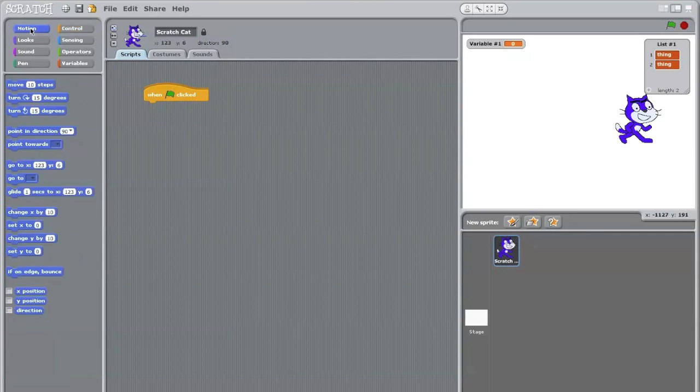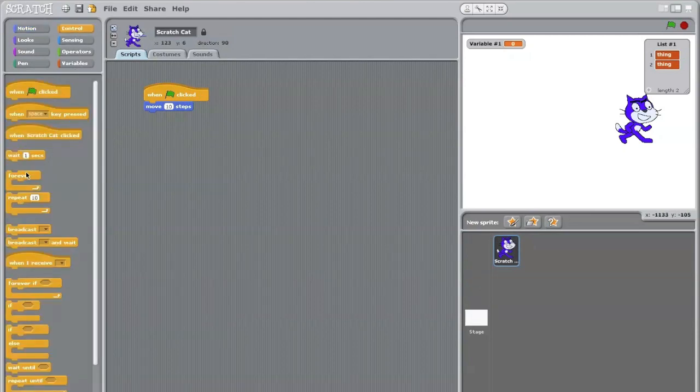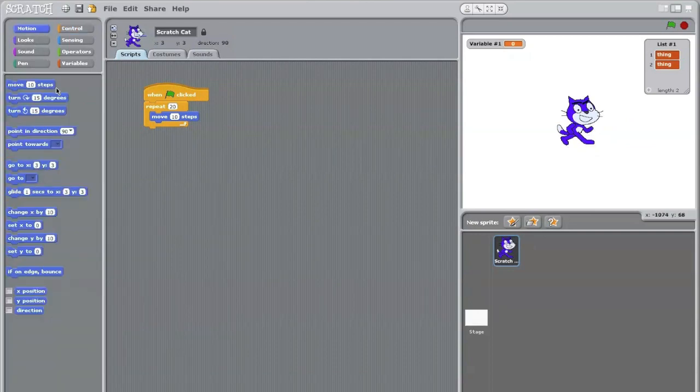We will put a motion block on it to tell it how to move, and we want it to keep doing it, but not forever. So we'll say repeat 20. Move 10 steps. A step is equivalent to a pixel, if I'm not mistaken. And we want to say to go to the middle, which is good for if it might be somewhere else when you start.